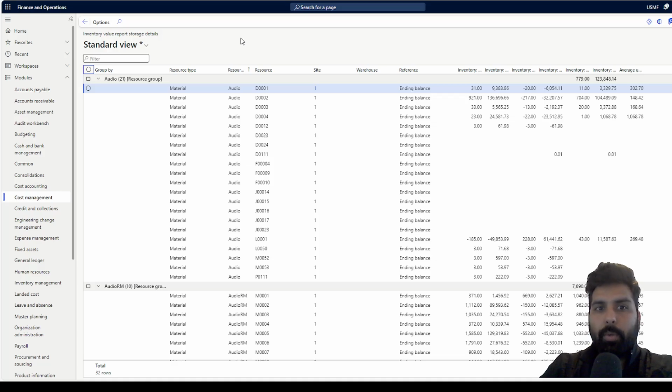Hope this helps you to understand this inventory value report, and it is very important for us if we are working on the inventory valuation or transaction that we understand this report. How do we generate it, in which combination we can generate this. So hope this helps you to understand this particular report.